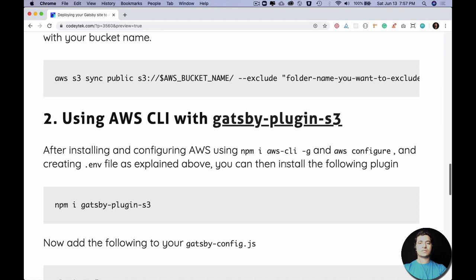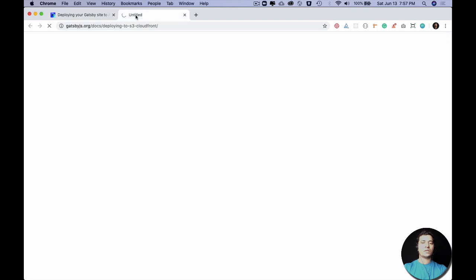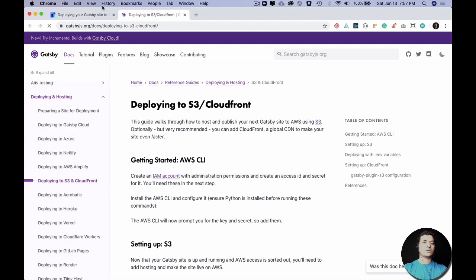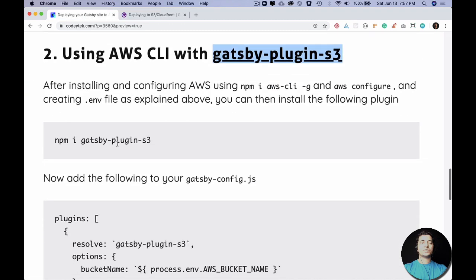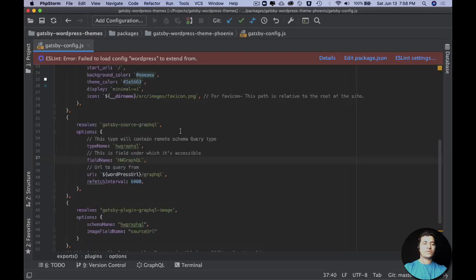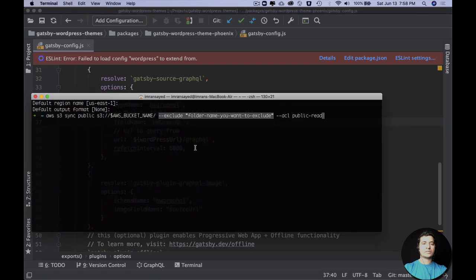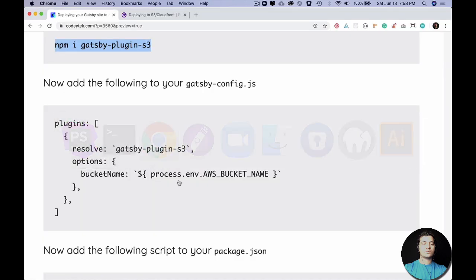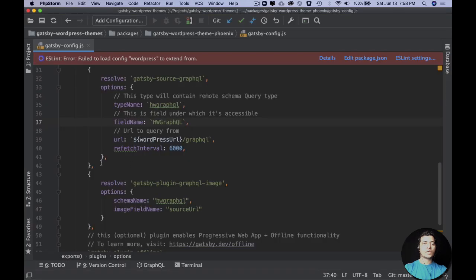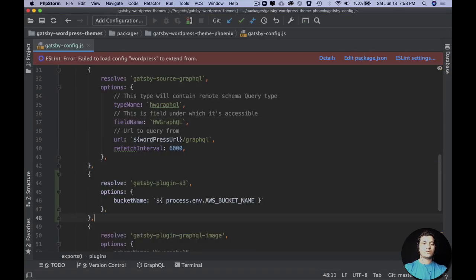Second way of doing this is using the AWS CLI with the Gatsby S3 plugin. There is a plugin already available on Gatsby that you can use. So this is the plugin basically. You can check it out. What you do is npm install gatsby-plugin-s3, you install it, and then inside of your Gatsby config, this is where you need to paste it. So just take this code, this part right here, and just paste it here like this.